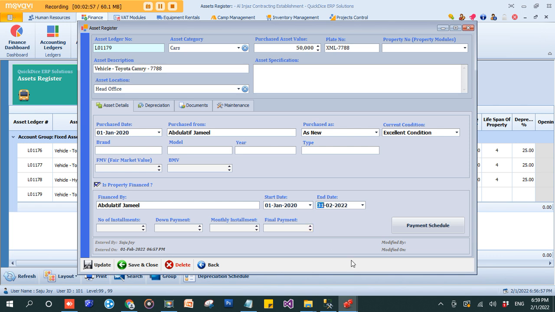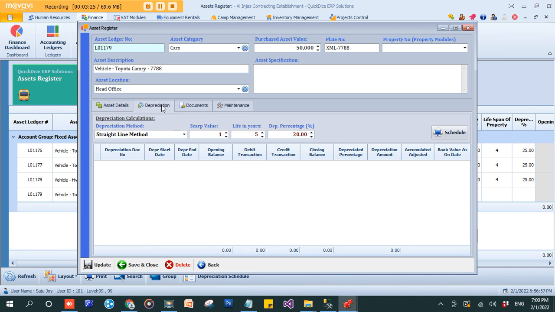This is for your reference purposes only. Let's say this is for 2.5 years and it is going to end in 2025. Number of installments, let's say 60. Down payment I paid 10,000, monthly installments 1,500, and a final balloon payment of 20,000. This is for referential purposes. You can add it here, and the next thing is the depreciation calculation.